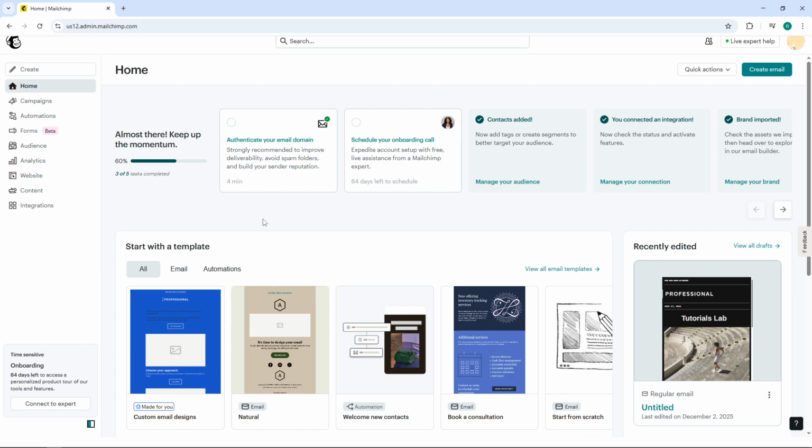Today, I'm going to teach you how to delete draft campaigns in Mailchimp. If you've been building up multiple drafts that you no longer need, this quick process will help you clean up your workspace and keep your campaign list organized.